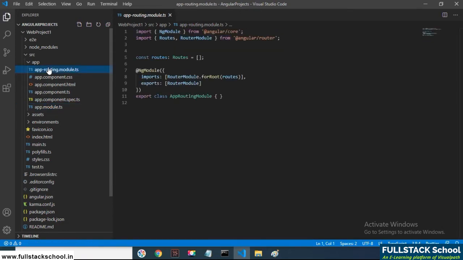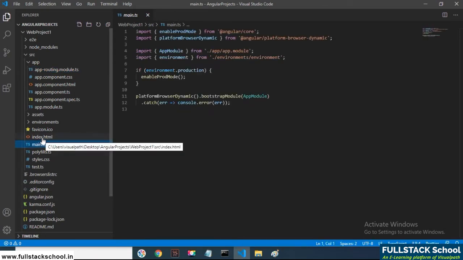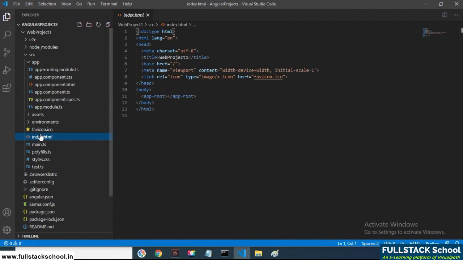Here we are using one more file called app-routing.module file, where routing will take place. If you want to apply any type of routing, which is nothing but navigation between the components, we are using the app-routing.module.ts file. The basic files which we require to execute the application are main.ts file and index.html. Main.ts is the file from where the application will start, and index.html is the file where the HTML part gets executed in your application.